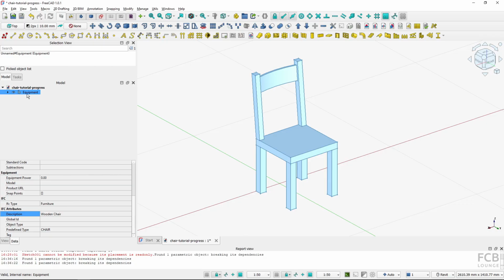And this is the IFC label, so I will click here, hit F2 to rename, and I will name the label chair. In your project I guess it will be like furniture 01, but so that we know what we are working with in FreeCAD, I will use the IFC label chair, but this one depends on your project.